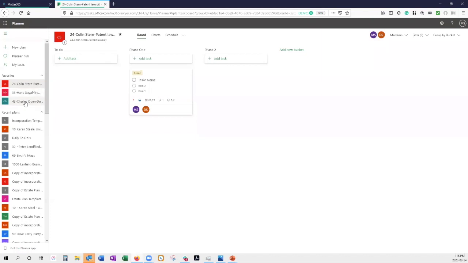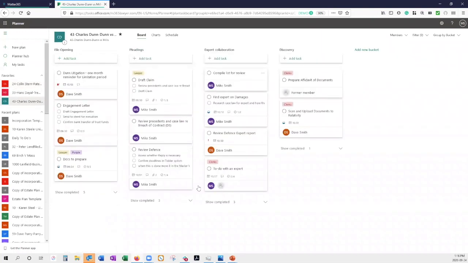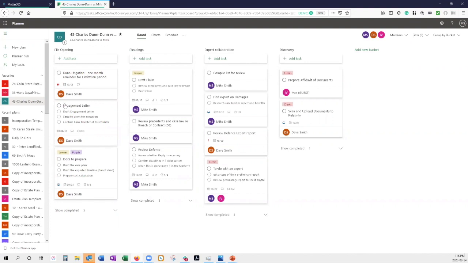So I'm going to take you to another planner that has more cards in it. And you can see we've set this up as a litigation matter. We've got file opening, pleading phase, expert collaboration, and discovery. This is the board view, and you can see at the very top it's listed as board.